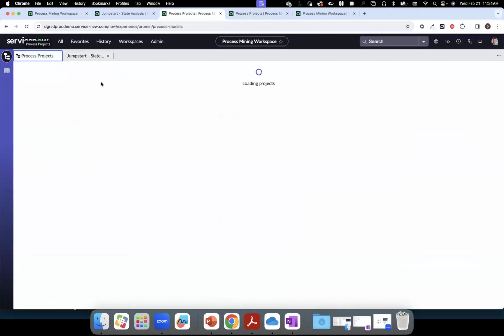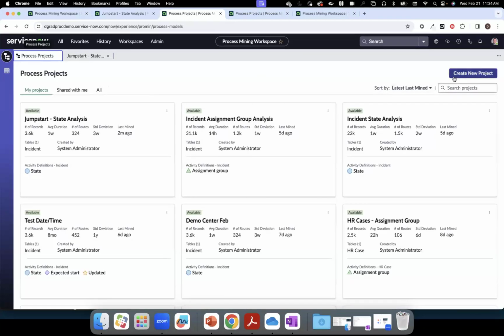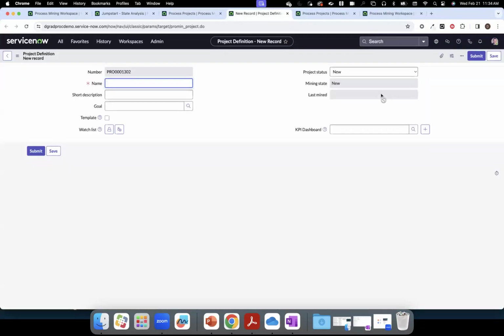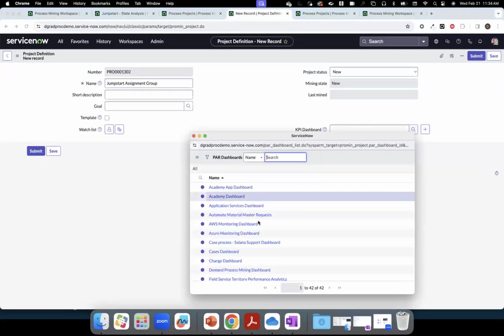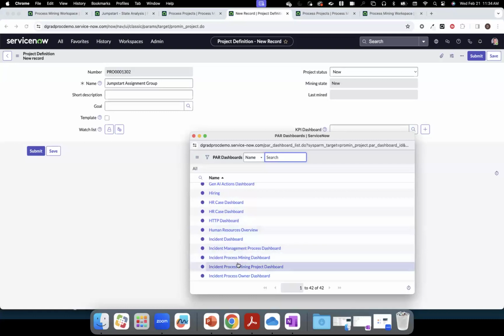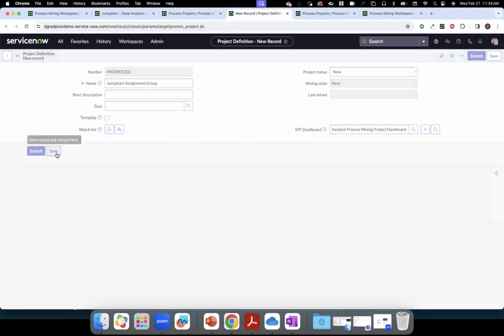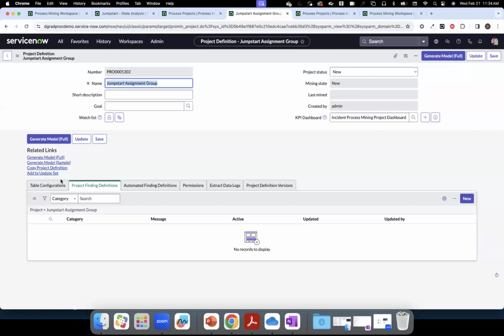The next most common example that people do is they create projects to look at how things are moving between assignment groups, looking for ping-pong situations, bottlenecks. Can we get things to the right group the first time and save some time from an organizational perspective? So we'll call this one jumpstart assignment group. And we'll add our dashboard again. And we'll hit save.